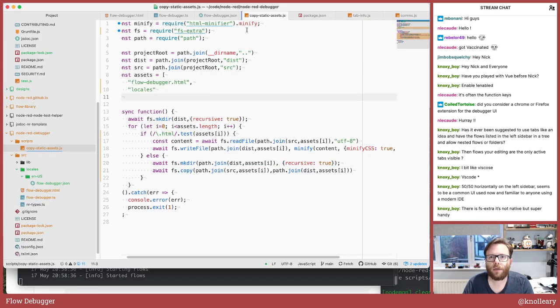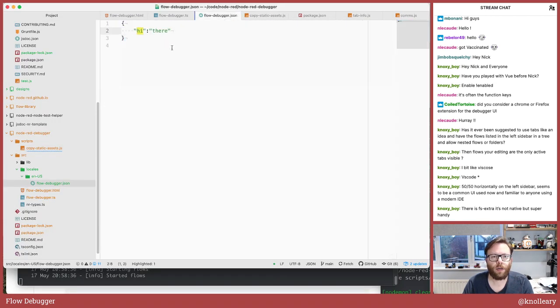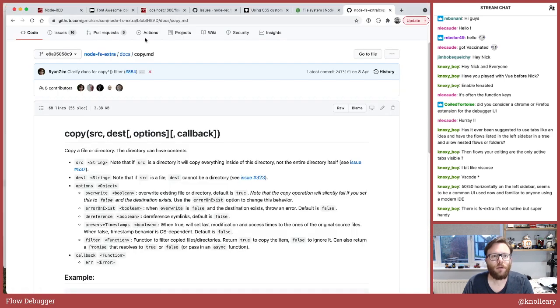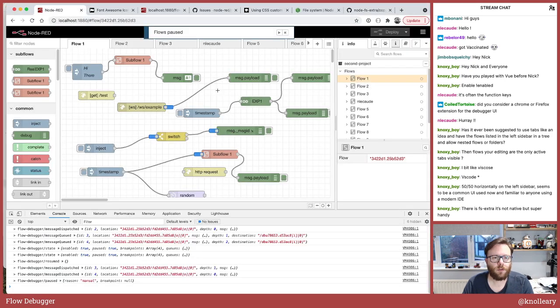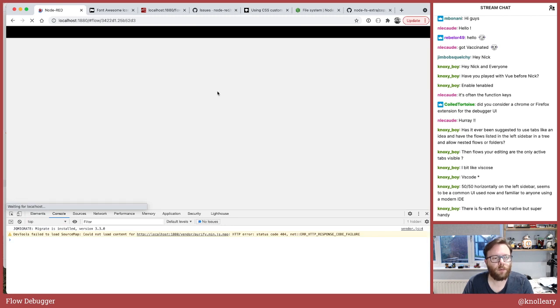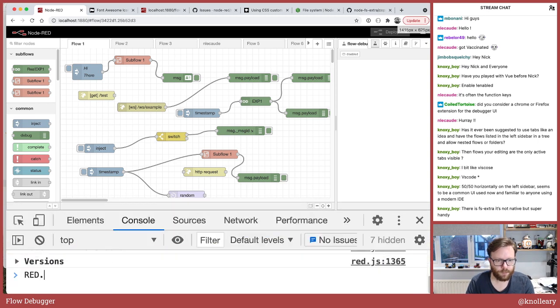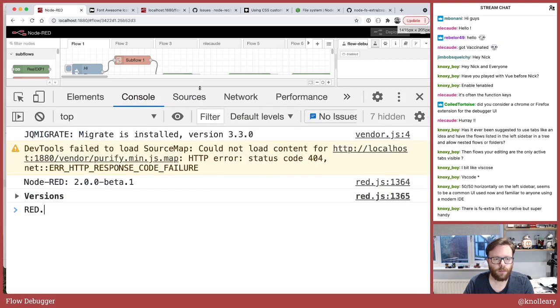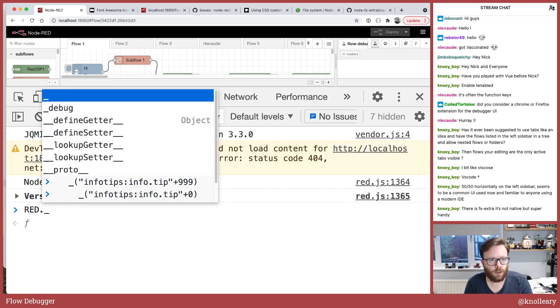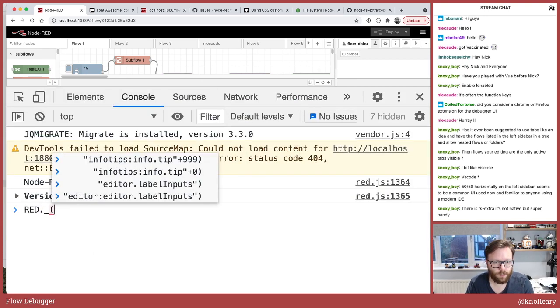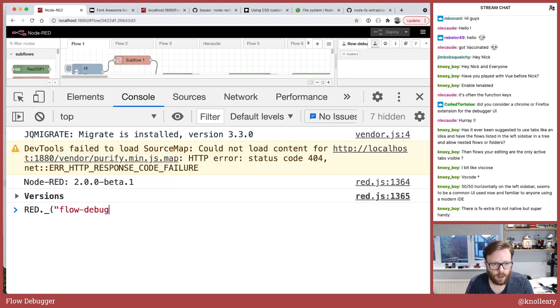So for all that work, we've got the flow debugger.json, and you remember I just added hi and there. Now the challenge is just to try and figure out what's the right way to actually get hold of that message. So just using the terminal down here, we use red._, which is our message catalog lookup function. And then I bet if I do flow debugger:hi, oh, we get hi back, which isn't what I wanted.